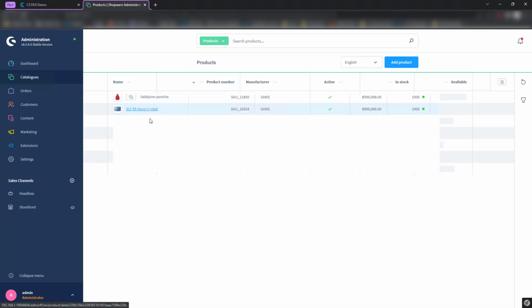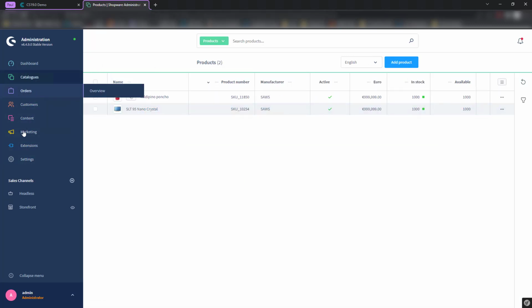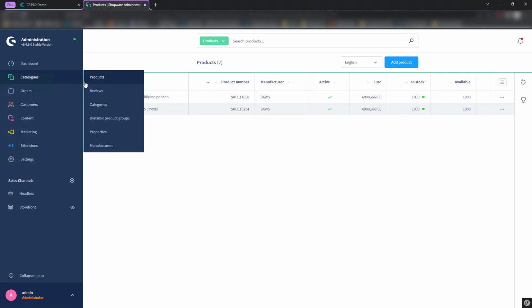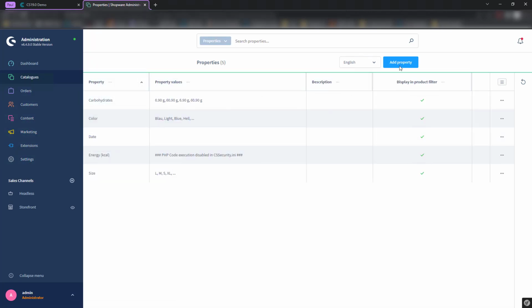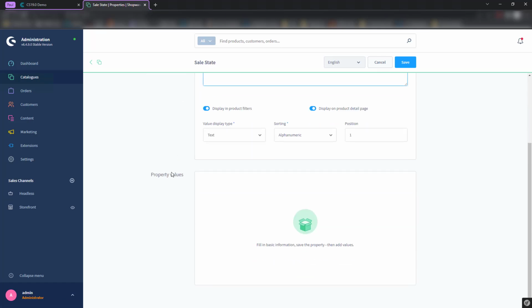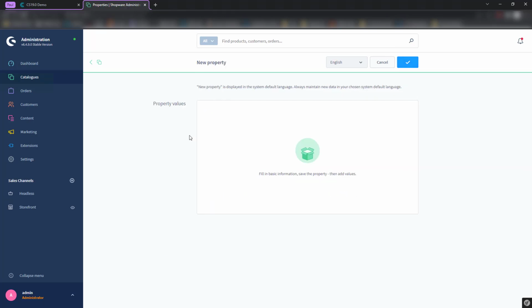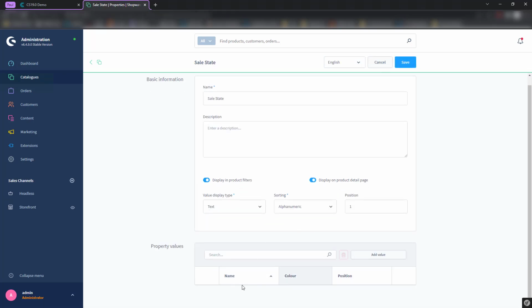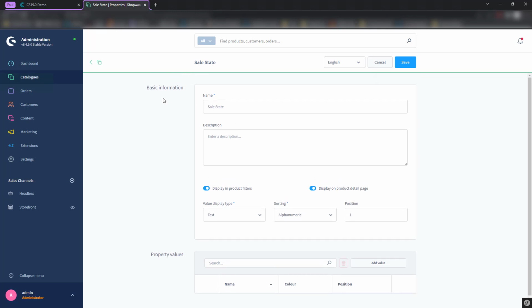These are two different things. So let's just create a property for ourselves, add it into here, and let's say we have the sales state. Yeah, that's all we need to do. Once again, you do not need to add values here. They will be added by the connector.